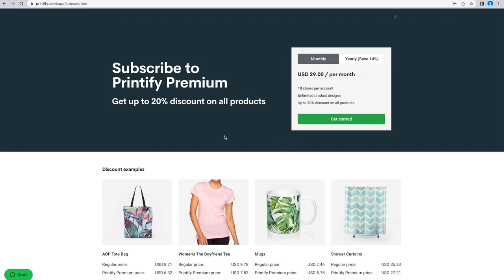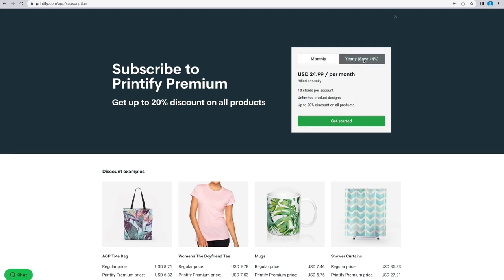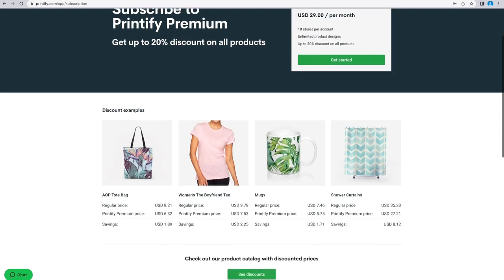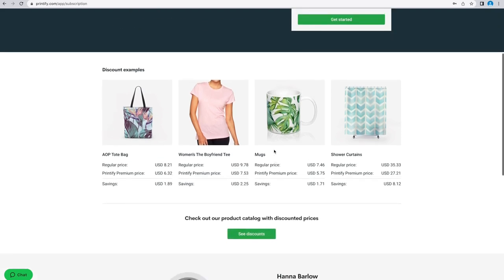And one thing that's important to note is that you get up to 20%. That's up to. It's not 20%, and not all products are available for the discount. The cost is, if you want to pay monthly, it's $29 a month. Or you can do the yearly. If you're a volume seller and you know that you're going to be able to take advantage of this, you can do the yearly, which is $24.99 a month. And if we scroll down, you'll see some discount examples that they give and what kind of savings you expect to get if you have the subscription.